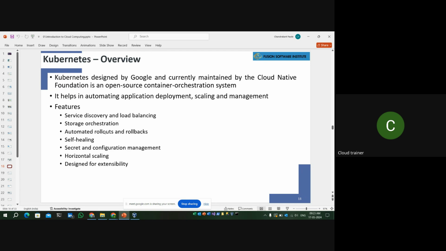Kubernetes was designed by Google and is currently maintained by the Cloud Native Foundation as an open source container orchestration system. When you install Docker Desktop, Kubernetes will also get included. There is a tab through which you can understand whether Kubernetes is running or not. If it is not running, you need to tick the checkbox, and then it will install the Kubernetes component. Then you can start running it. That is what you need to do, guys.